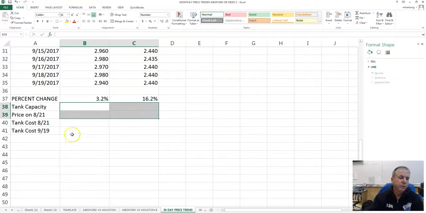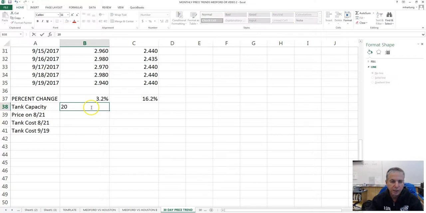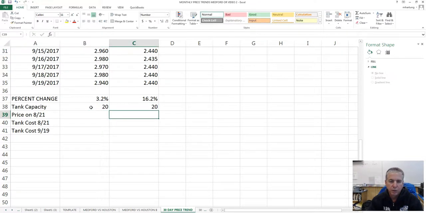And so the last thing we will do is take a look at how much it would cost to fill your vehicle a month ago on August 21st versus how much it would cost to fill it on September 19th. And we will utilize these percent increases to help us with that calculation. So step one, go ahead and type in this information, tank capacity, and we'll use 20 gallons for each vehicle. If you have too many decimal places here, just come up here and reduce them right there. So if it looks something like that, just come over and decrease your decimal places.